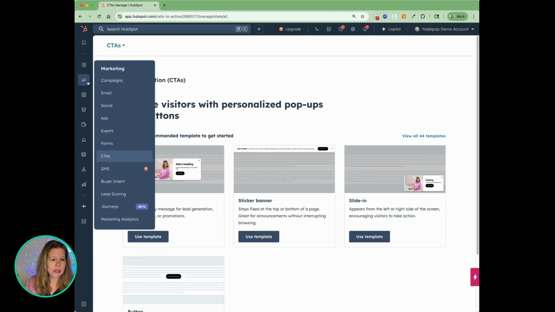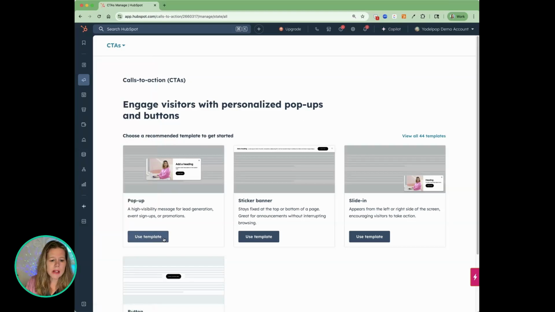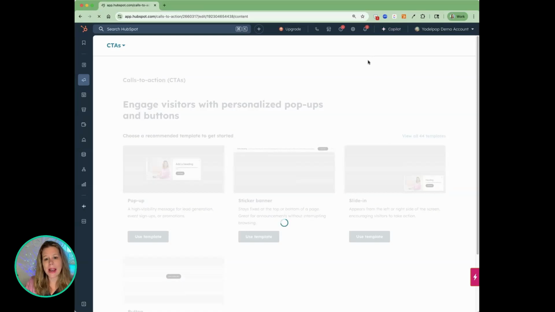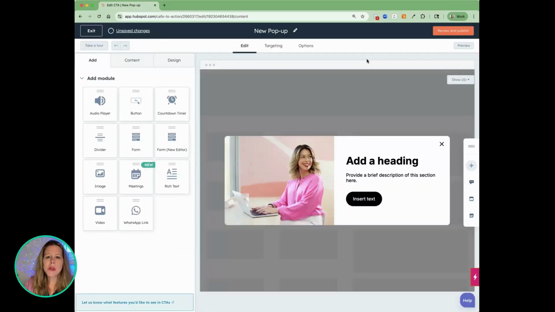I've navigated to the CTA tool, which is under the marketing menu over here to the left, under CTAs. Let's go ahead and choose the pop-up tool. That's one of our favorite forms of creating a CTA for the website. When you come to the pop-up tool, it's fairly straightforward. You can use a template and then you can customize that template.